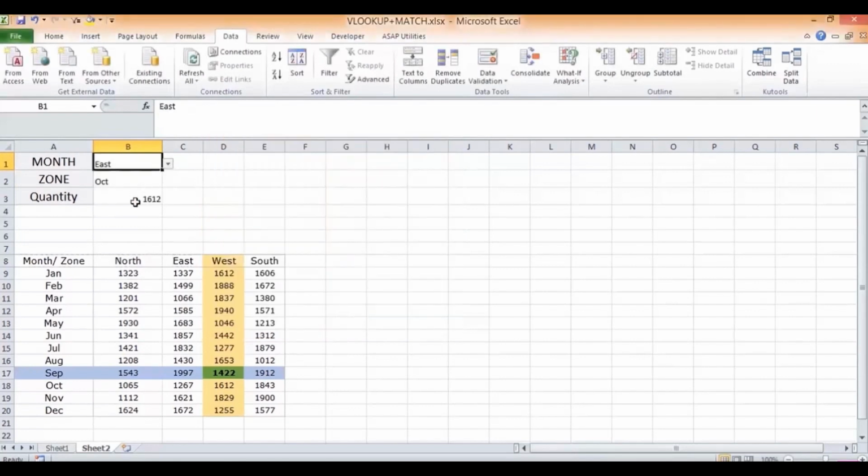It's a north, east, west, south value. Now, on the basis of east and on the basis of October, we want to find out the quantity, right? On the basis of the east value and the October value, we want to find the quantity value. It is difficult to find this value without using VLOOKUP. So at that time we will use VLOOKUP with MATCH functionality. First we will find the match individually, then we will use VLOOKUP with a match value.